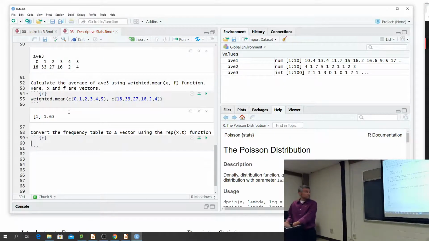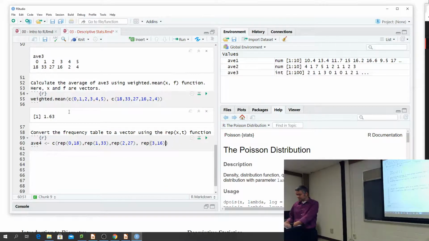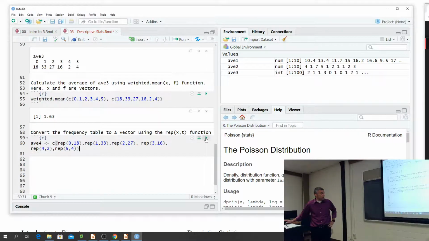All right, so I'm going to call AB4. Make my C. I'm going to rep my vectors: rep 0, 18. Rep 1, 33. Rep 2, 27. Rep 3, 16. Rep 4, 2. And rep 5, 4. All right, so if I run this, I should get AB4.